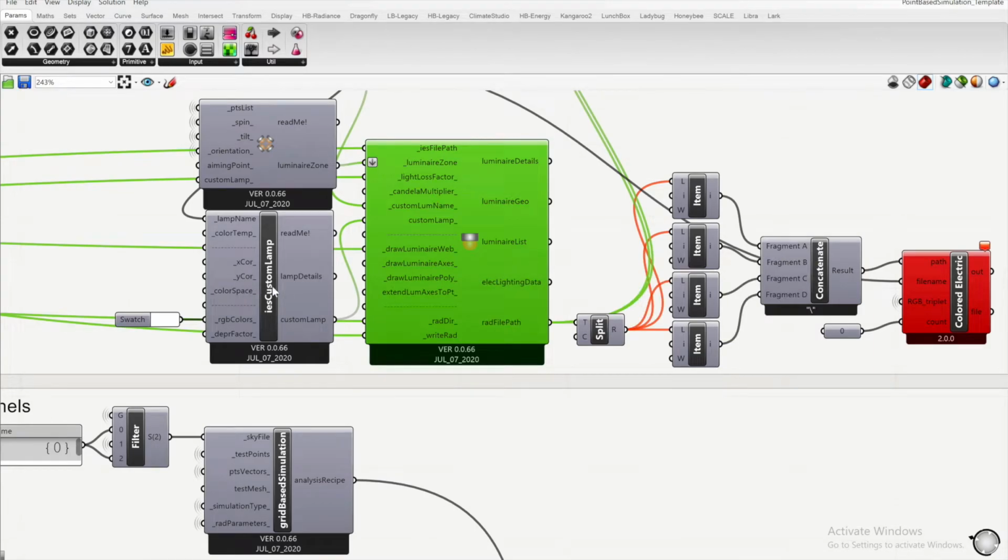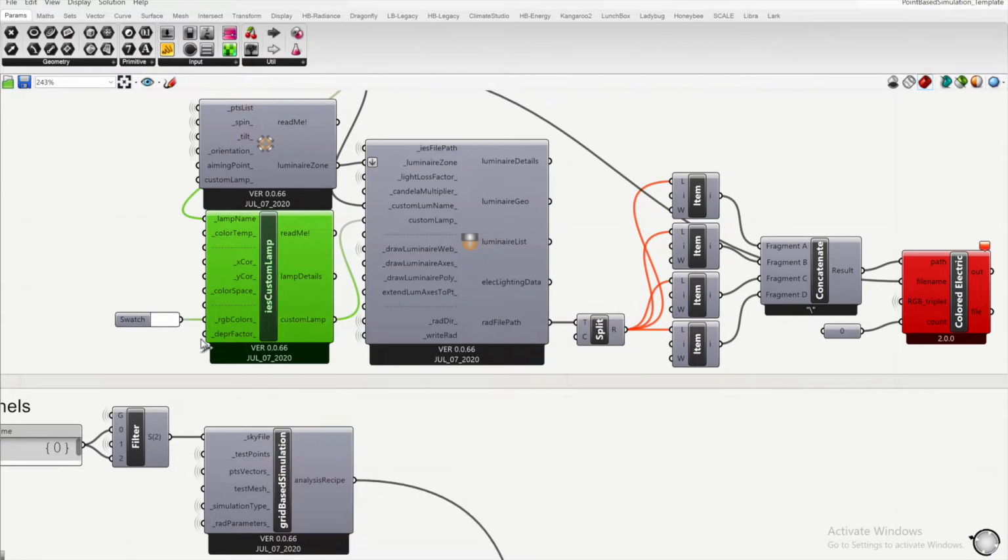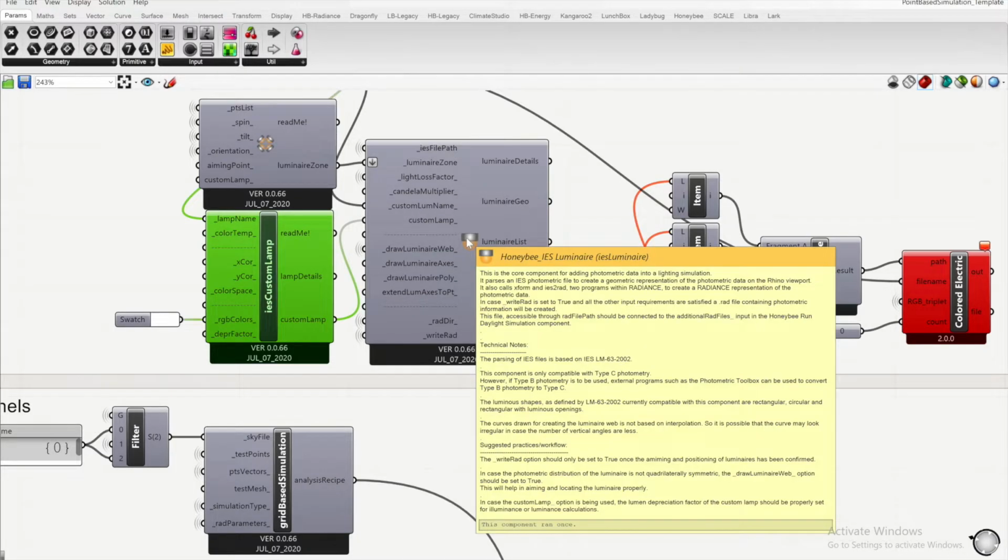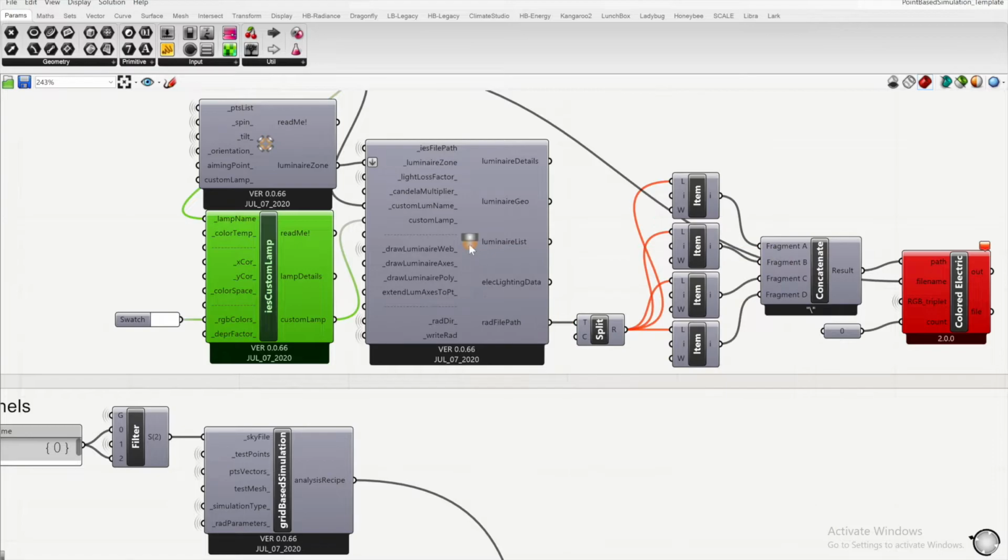So this first component, which is Honeybee one, does that and makes sure that this default color stays at 1 1 1 even if IES2RAD detects the luminaire from the IES file. So just a quick note about that.